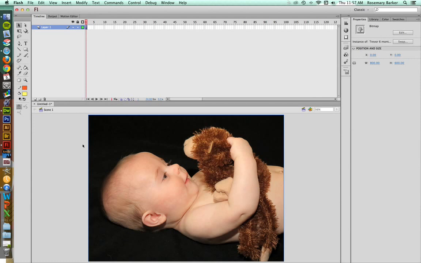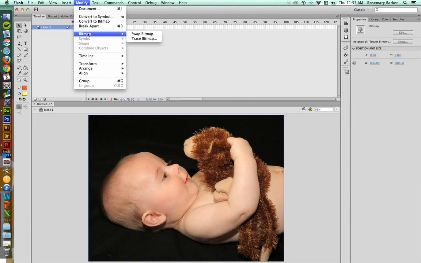So let's take a look at one of the really cool things that Flash can do. Much like in Illustrator, Flash has the ability to trace the outlines, to trace the colors inside of your photo, and come up with an original vector piece of art for you. So with my photo still selected, I'm going to go up to Modify, Bitmap, because remember, raster graphics really are bitmaps, and go down to Trace Bitmap.